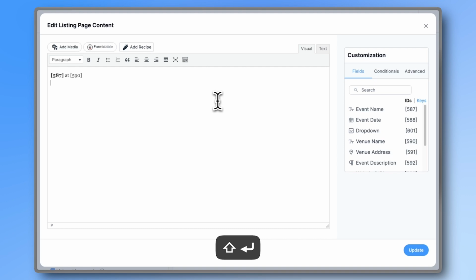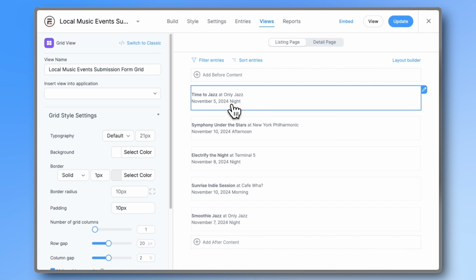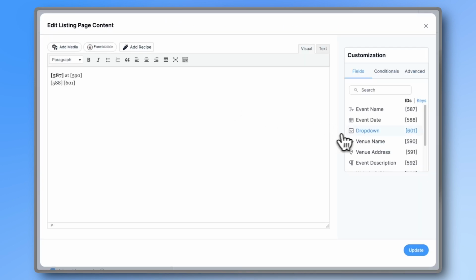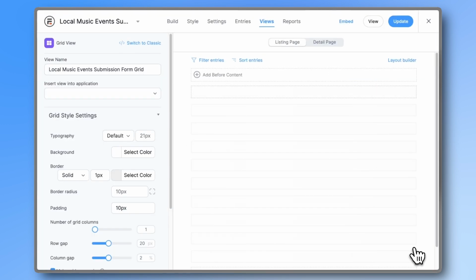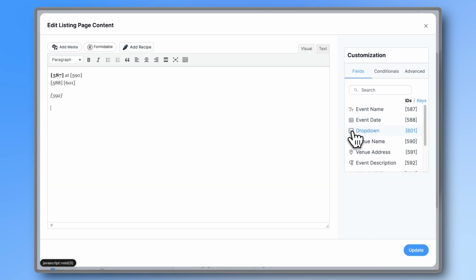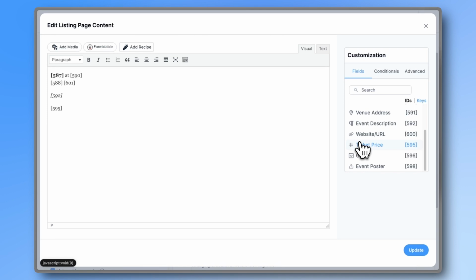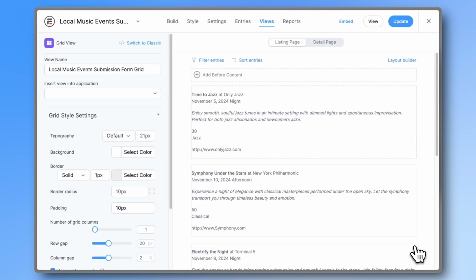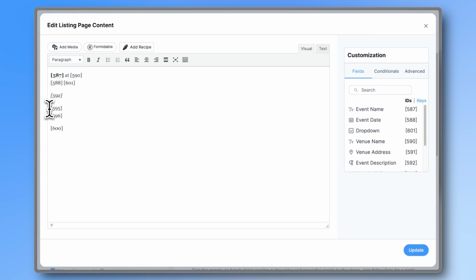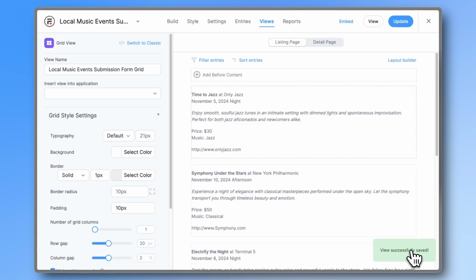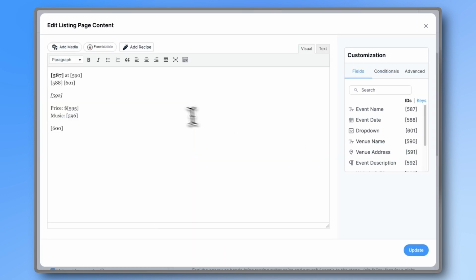Press Shift and Enter to go to the next line, and add the event date and time dropdown, which includes morning, afternoon, and night options. Press Enter to create more space, then add fields like the event description. We'll make this italic. Let's add the other fields like price, music genre, and the URL to the event. For the venue name, let's add quotation marks around it.